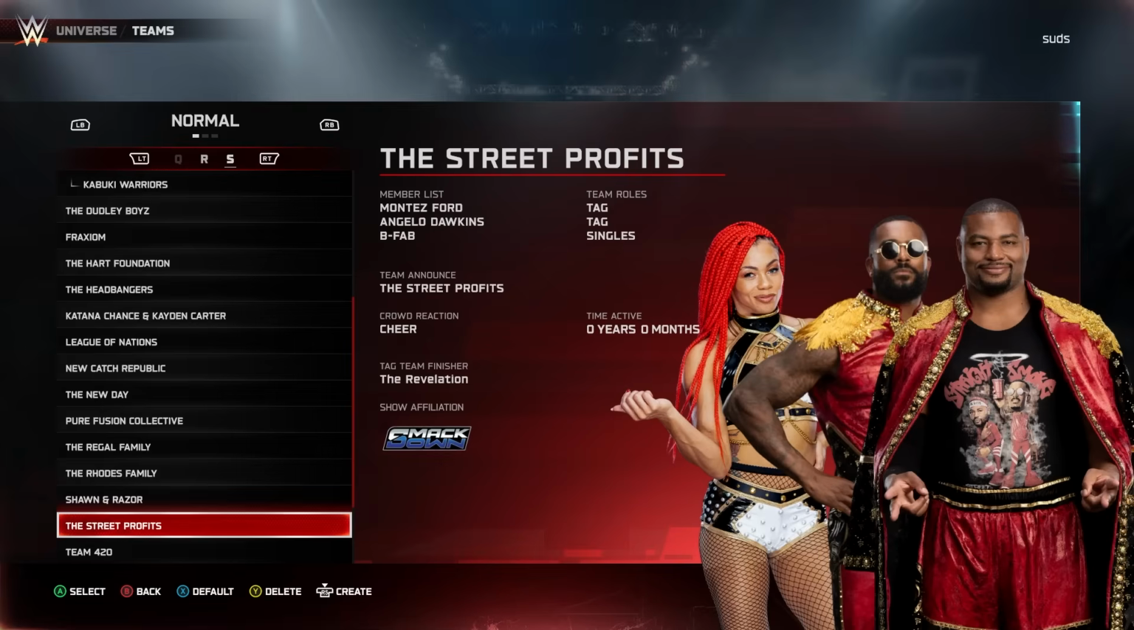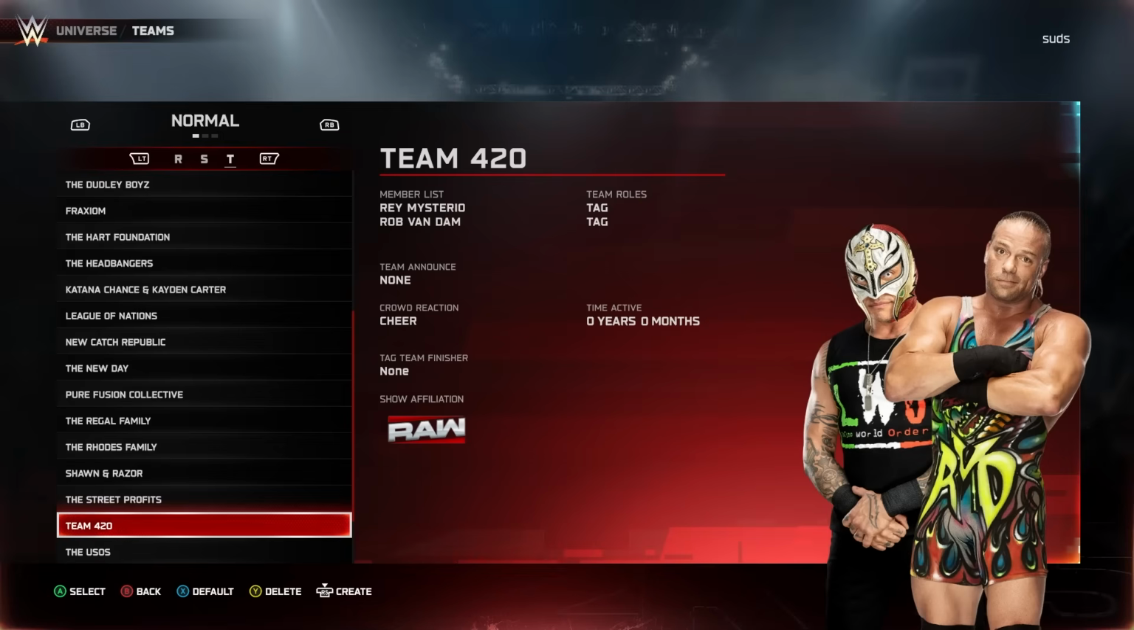The Street Profits, the most base tag team of all time, Team 420. I mean, look at this team, man. RVD and Rey Mysterio. Like, this is incredible. The only way to make this better is if you added, like, Jeff Hardy to this team. This team with Jeff Hardy would actually be insane.